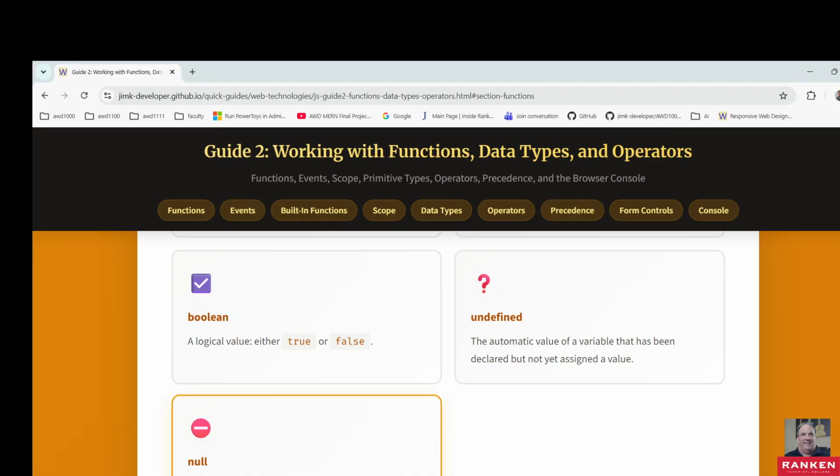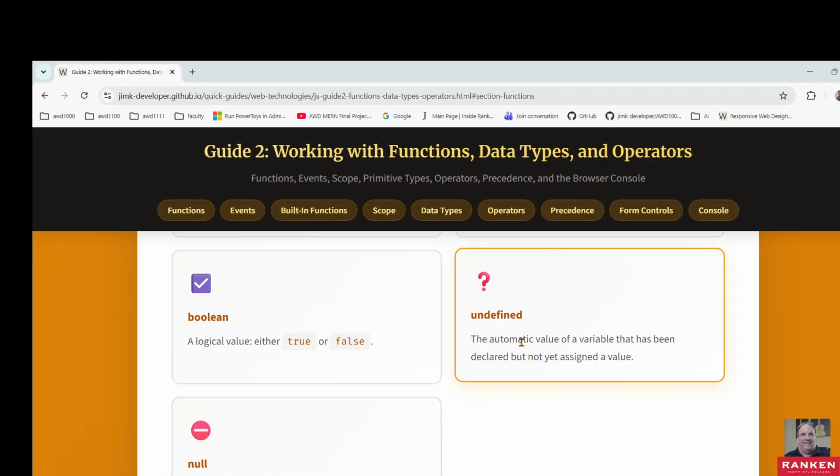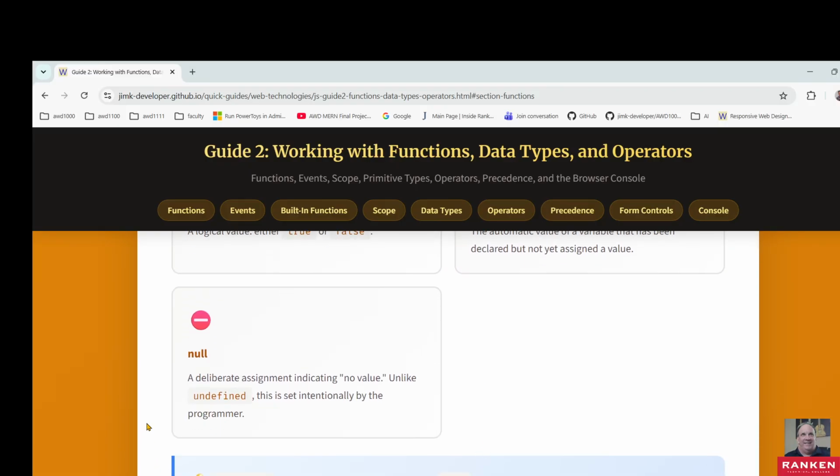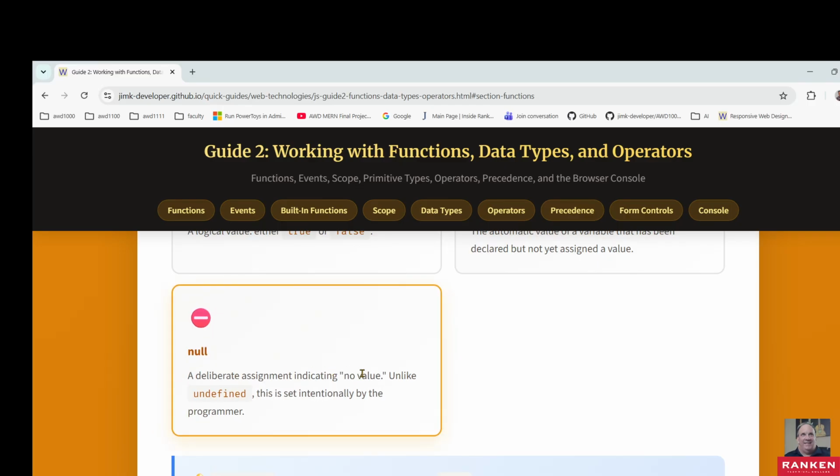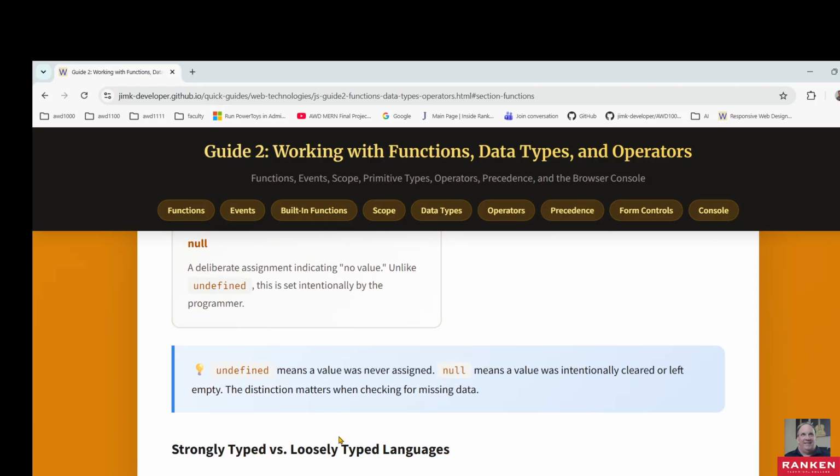Then also there's undefined, the automatic value of a variable that has been declared but not assigned a value yet. If you declare a variable without assigning it, by default it's going to be undefined, right? Null is a deliberate assignment indicating no value. Unlike undefined, this is set intentionally by the programmer. Undefined means a value was never assigned. Null means the value was intentionally cleared out or left empty. The distinction matters when checking for missed data.